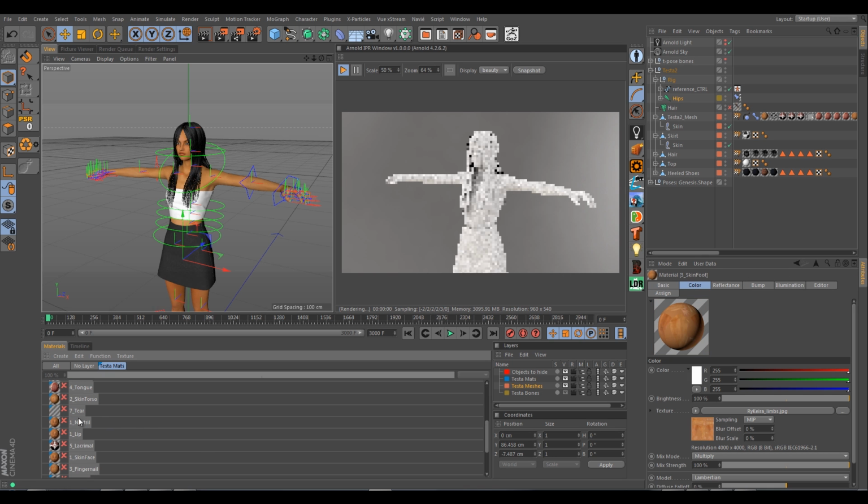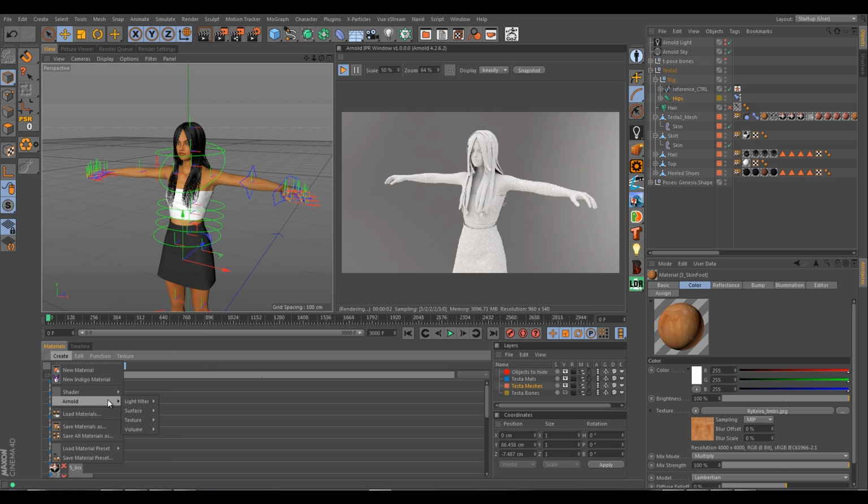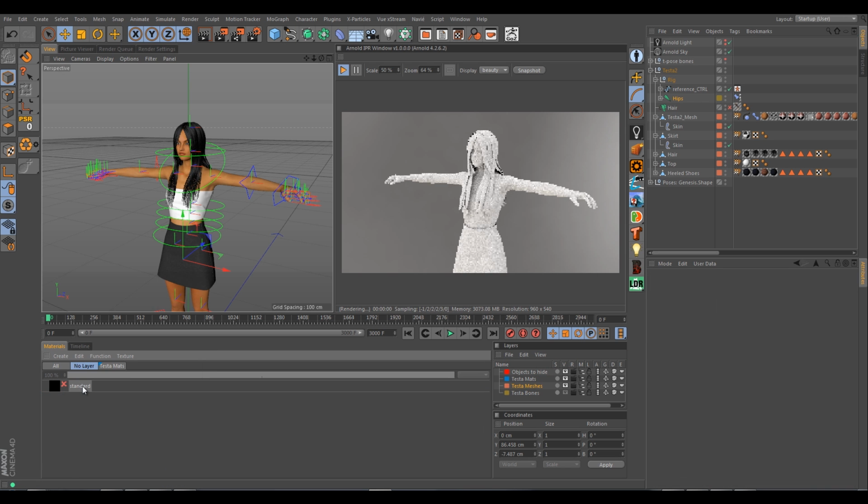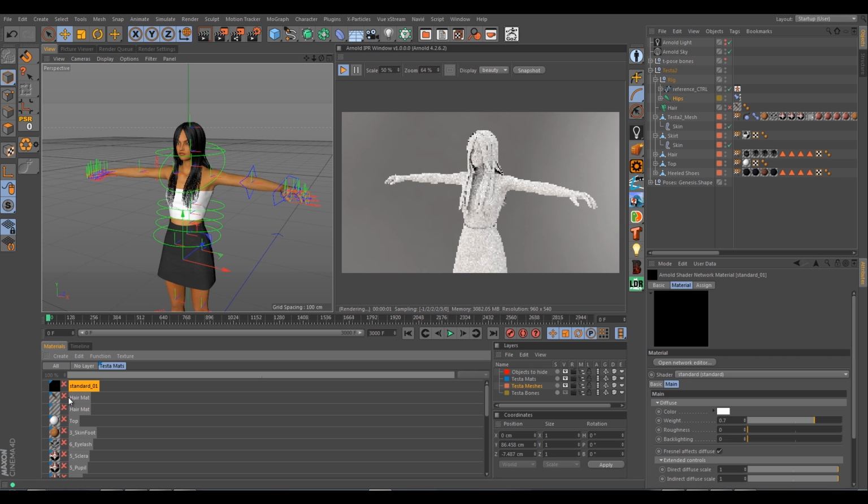So with her skin foot selected, what we want to do is go ahead and, well, not with it selected. We can do this without anything being selected, but let's create an Arnold standard shader and place it under Testa materials. Let's get rid of the one that already exists here. We don't need it anymore. And let's get into naming conventions here.